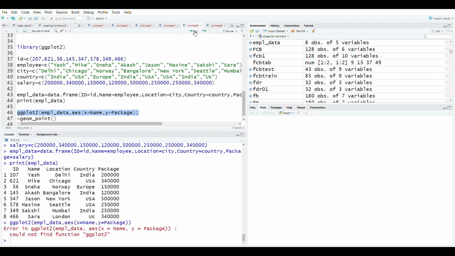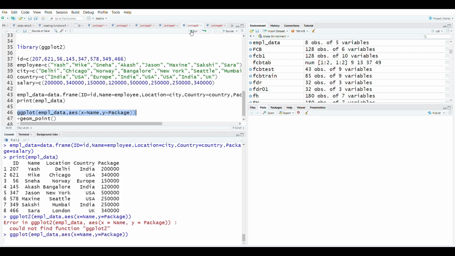Now what will happen if we just run this command? Okay, so actually ggplot2 was a package name. I have to use the function ggplot. Now it has actually given me a plot with name and package, but since I have not mentioned in which form I want the graph to be in, I will add something else.